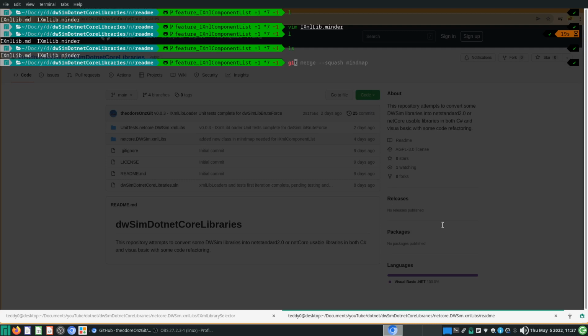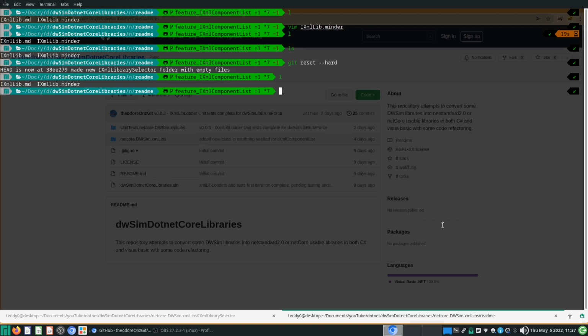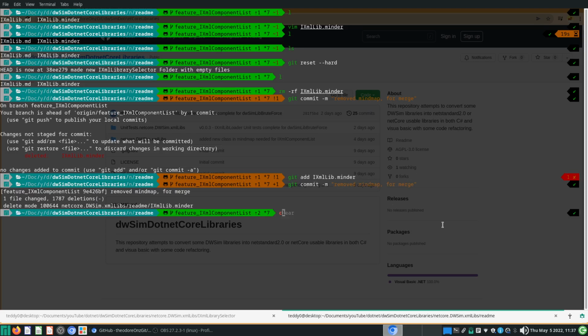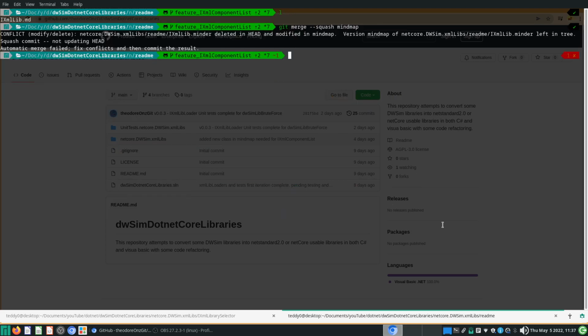Alright, so git reset hard. Remove IXML library minder, git commit, removed mind map for merge. Alright, I have to add first. Git add dot, git commit, and then one more, I will git merge squash my map.